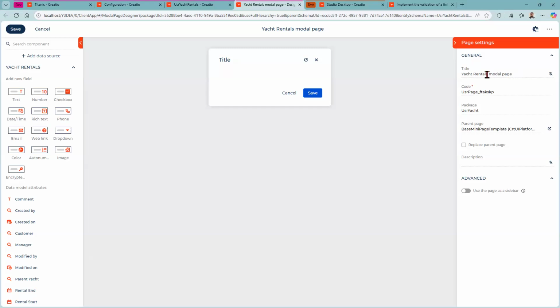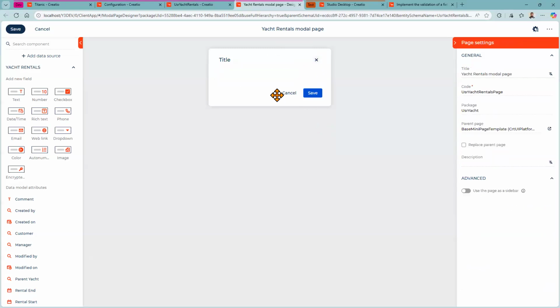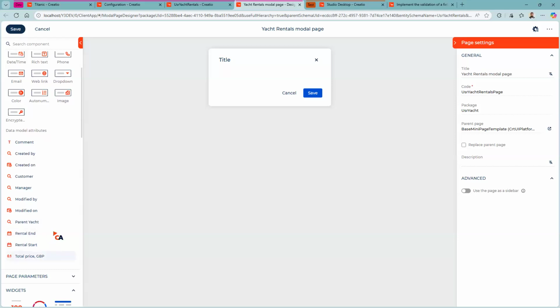Title, Yacht Rentals Modal Page. Okay. Let's represent this Yacht Rentals page. Code of this item, package yacht, exactly where we want it. Full page, we do not have the full page, so this item is redundant. And we have the number of object columns that are available already. So let's add some items.